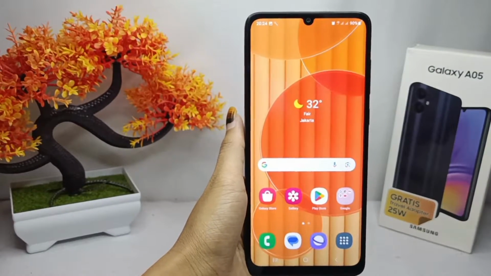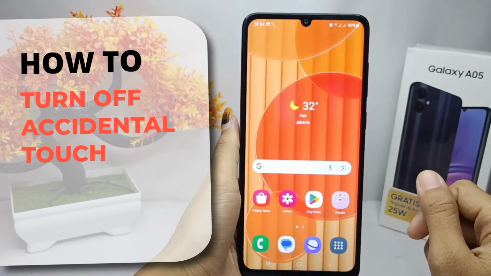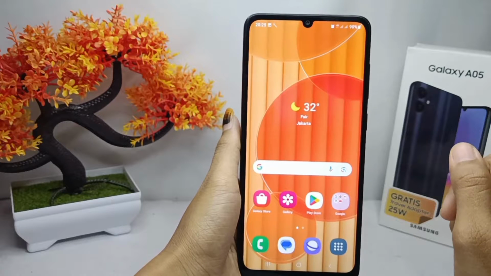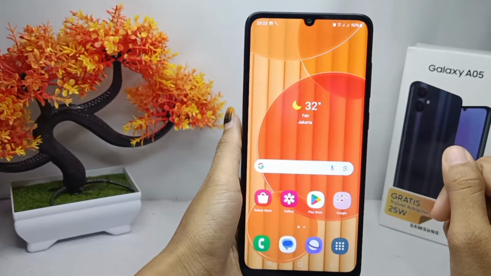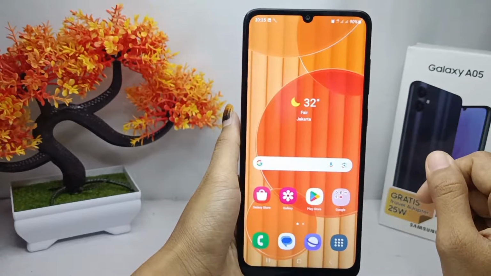Okay, hello everyone. Here I want to provide a tutorial on how to turn off accidental touch on Samsung Galaxy A05 device. Okay, let's go to the tutorial. Well, if you ever had this problem on your device, then you can solve it by doing the following steps.